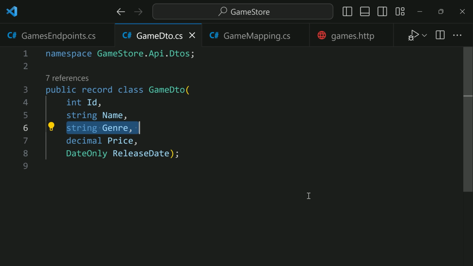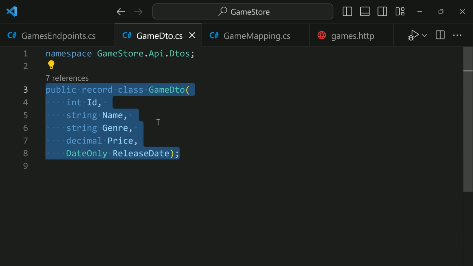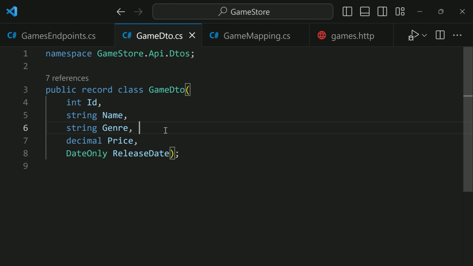So the string is going to work just fine if the client is going to have a summary of all the games, right? That's fine. But if we want to see just one game, what we really want to return back to the client is the genre ID. So because of that, what we're going to do is actually to create a brand new DTO that is going to have that ID. We're not going to modify this game DTO, but let's actually create a brand new one that we're going to name a game details DTO that's going to have the genre ID that can be used by our brand new getById endpoint.